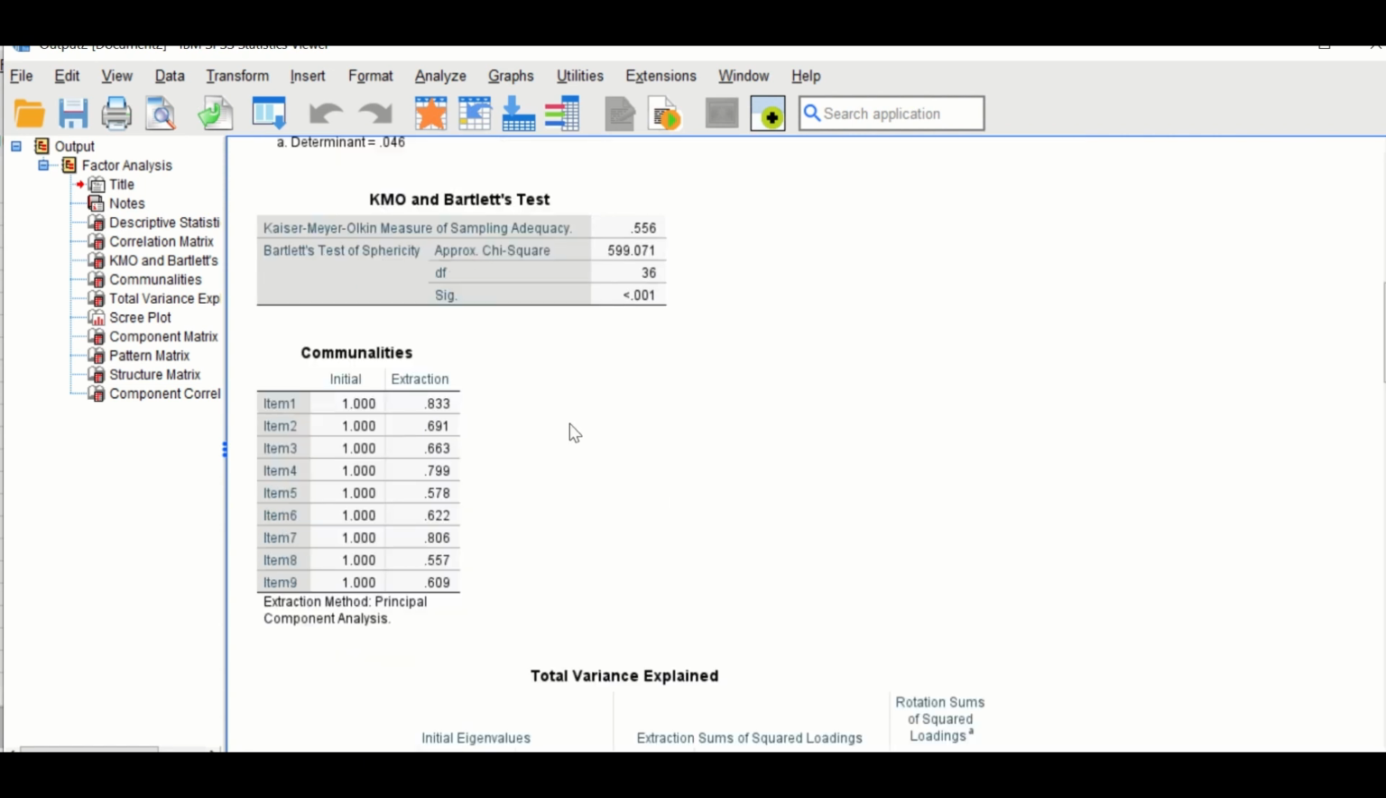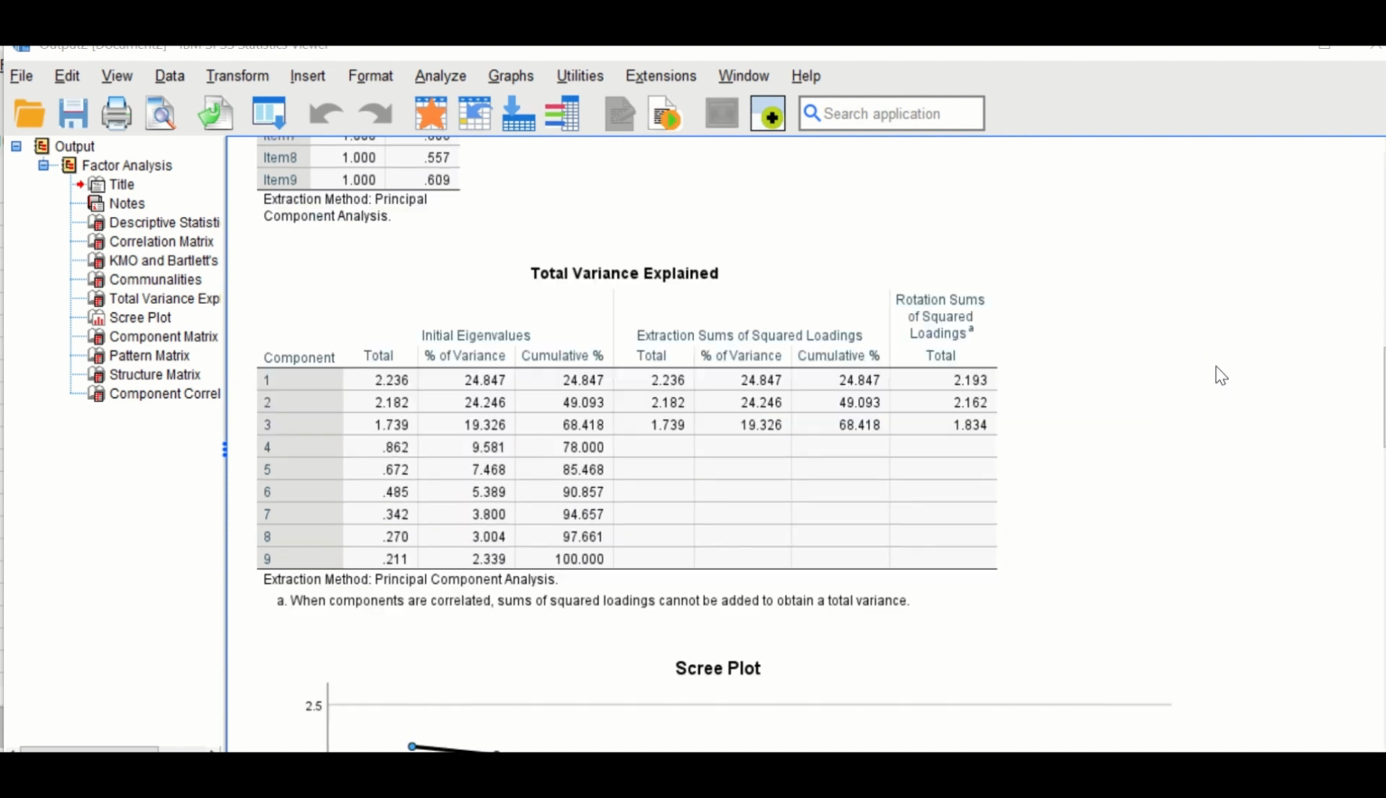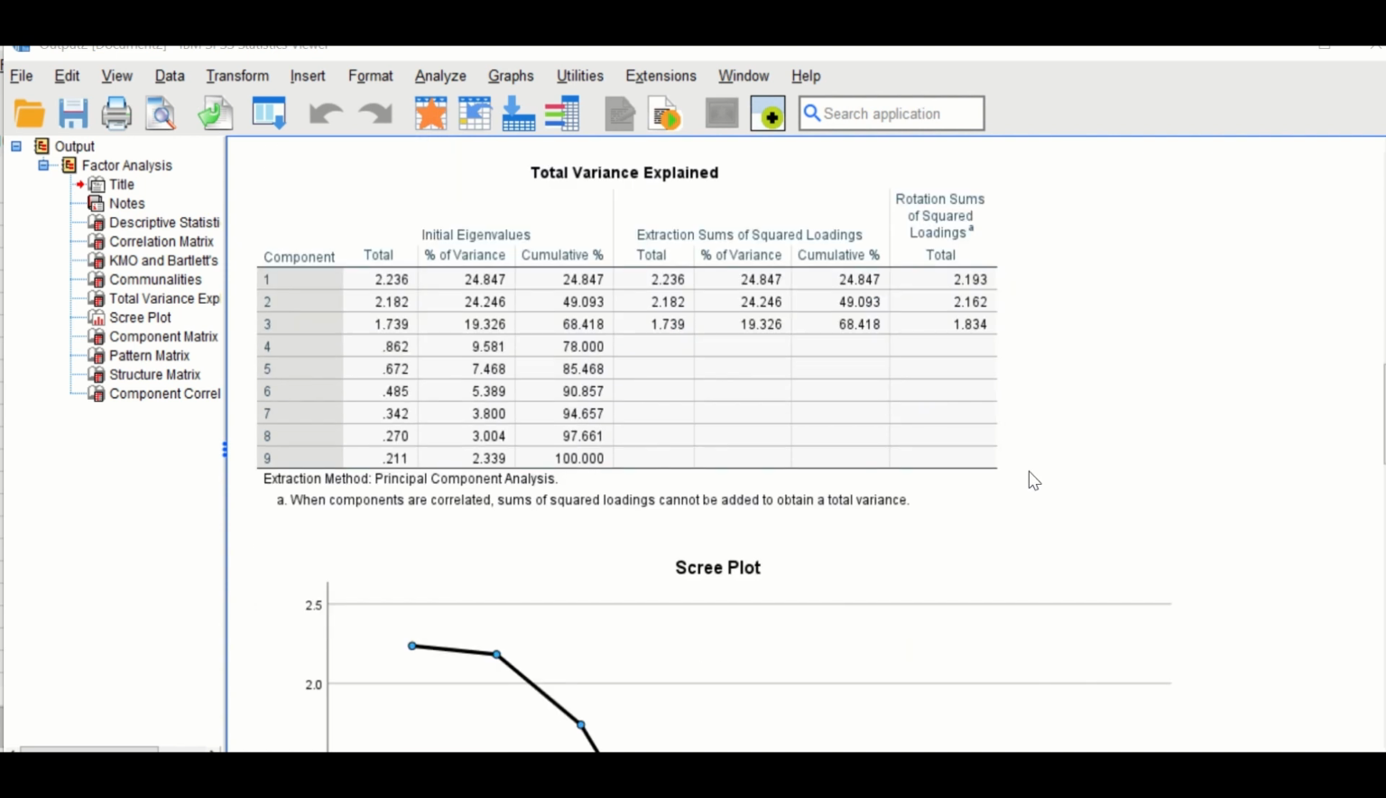The next table is for communalities. It shows that the communalities extraction values for each item represent the proportion of the variances for each variable that can be explained by the factors. Scrolling down to the next table, here is total variance explained. The table shows that there are three components, component number 1, 2, and 3. And those three components can explain 68.4% of variances. So the analysis has reduced the items and grouped them into three factors or three components or three constructs that can explain 68.4% of variation or variance.